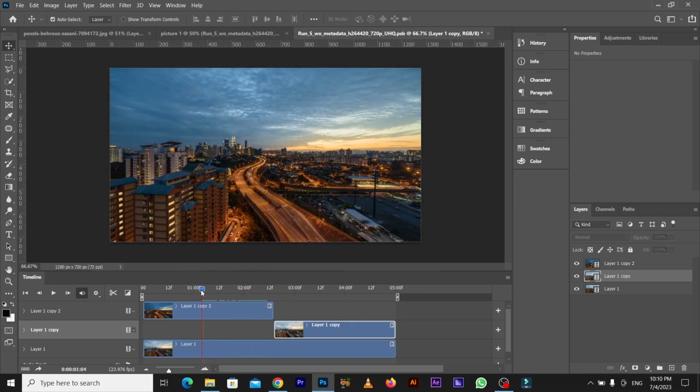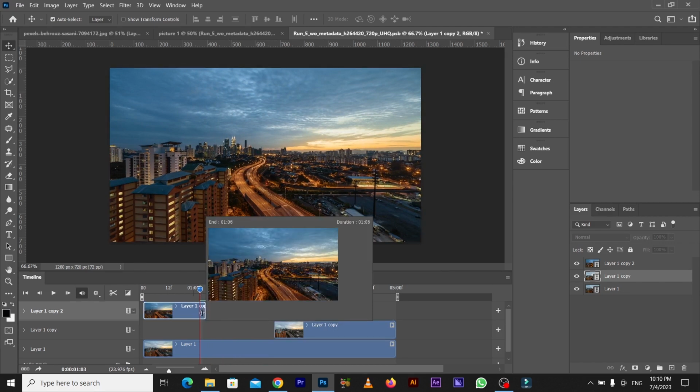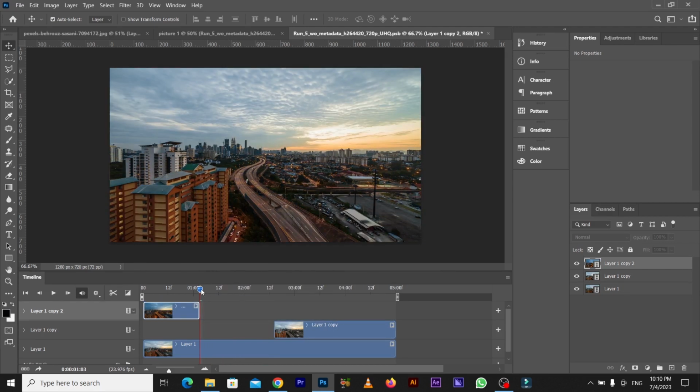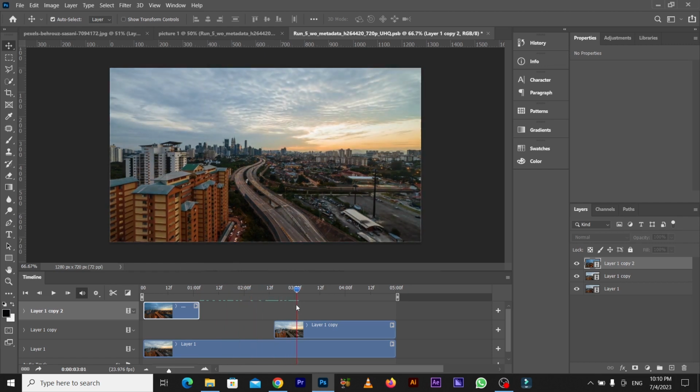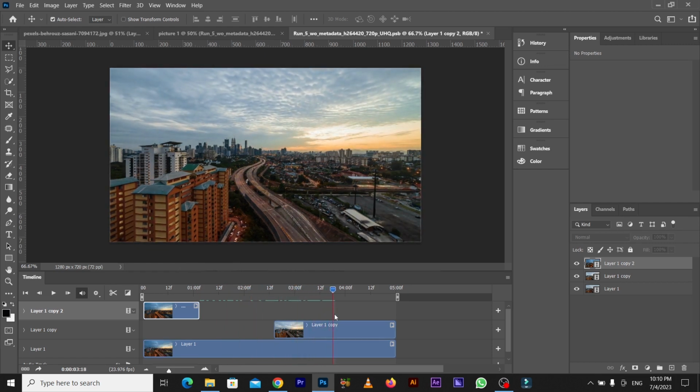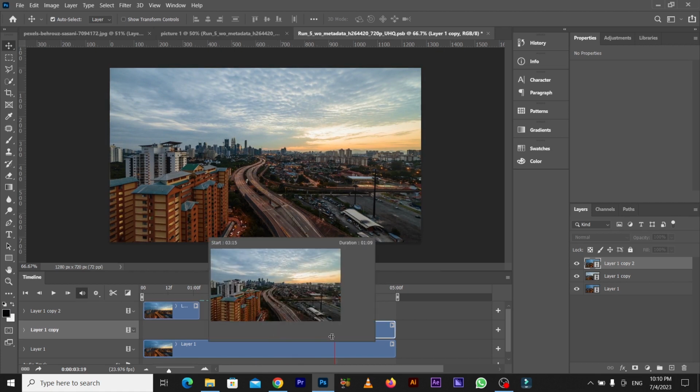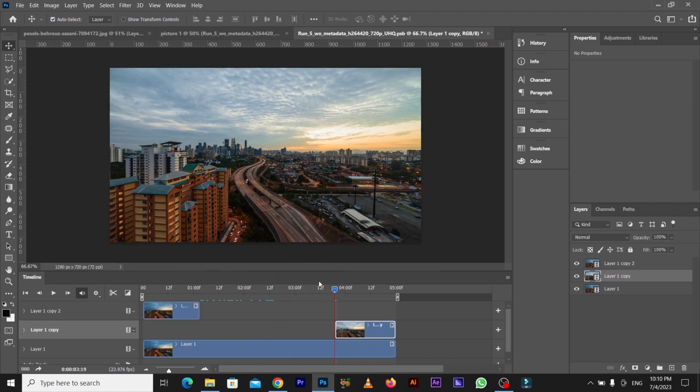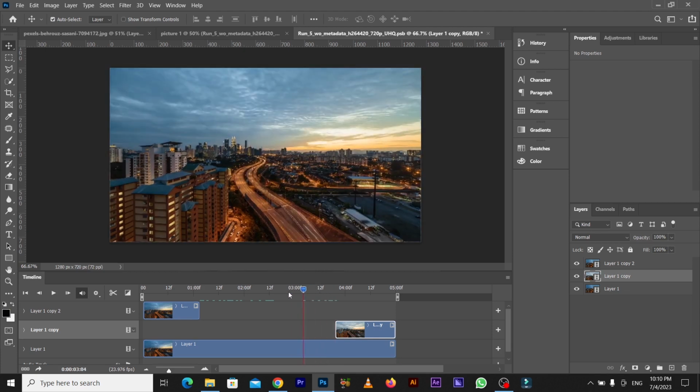And then I will go to the middle of this part just right about here, and I will crop it just like that. And I will do the same for this other part in here. I will go just right about the middle and I will crop it. And now I'm going to add a fade transition in the end of this part and a fade transition in the beginning of this part.